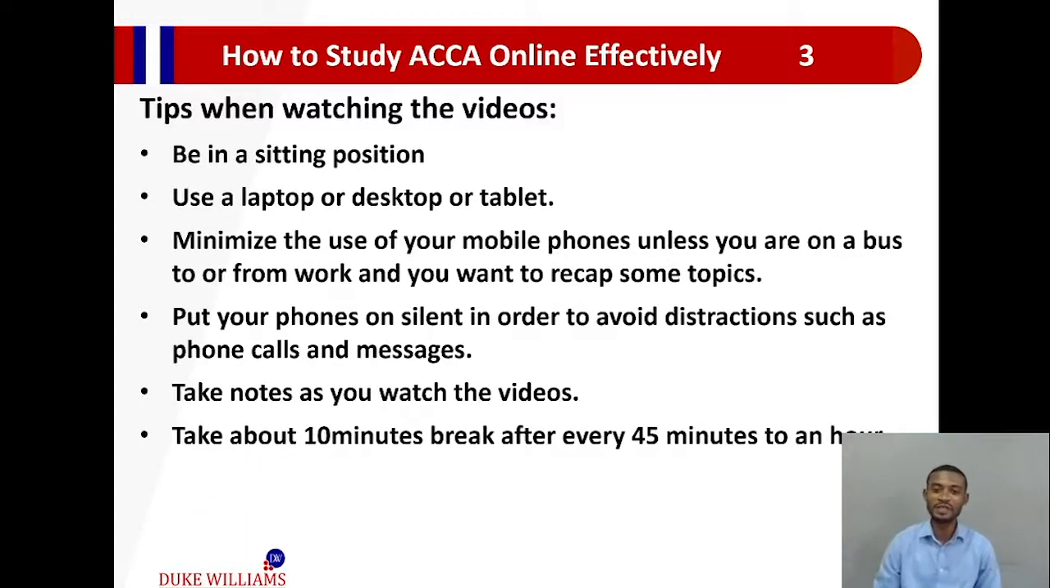And as you watch the videos, ensure that you take a 10 minutes break, minimum of 10 minutes breaks after every 45 minutes to 1 hour. And what it means is that you are not to sit for more than an hour to watch the video. You can break. So you break for a minimum of 10 or 15 minutes and come back to continue. It allows you to freshen up and refocus to continue the videos.